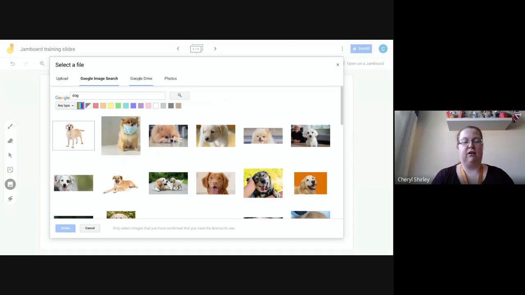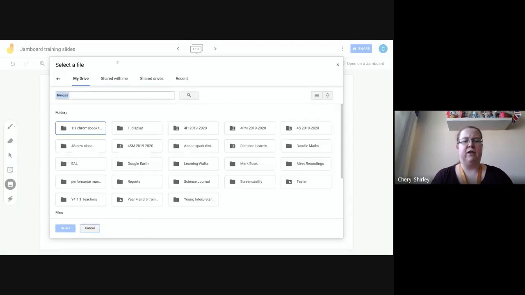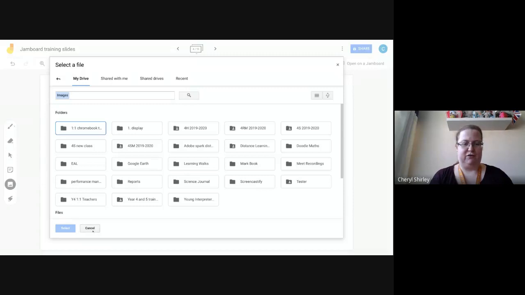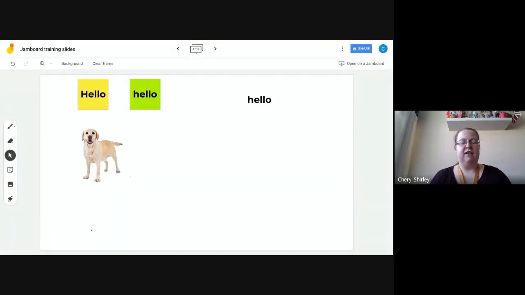What else can I do here? So I can also upload things from Google Drive. So if I wanted to, I could select something to add on to that, or I can choose a recent document that I've got, and there's probably hundreds of the things there, so I'm not going to do that yet. So that is the main elements of the web version of Jamboard.